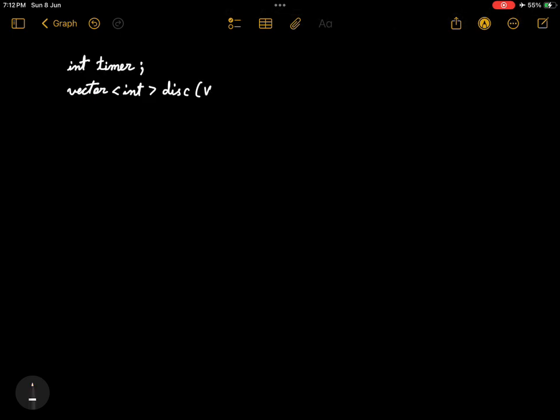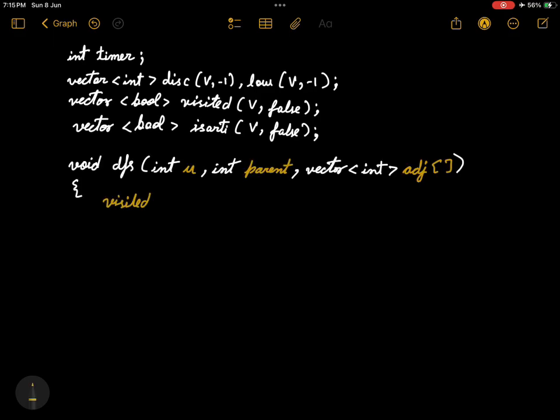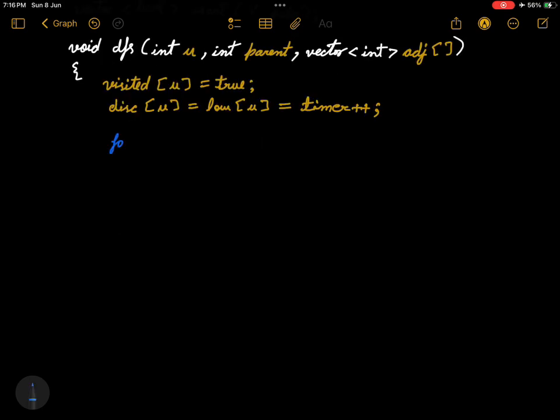Let's initialize our timer and vector discovery time and low, and one more vector of boolean visited initialized with false. Now one more vector we will initialize, which is boolean, to mark our articulate points. Okay, now let's start our DFS. First thing first, we'll mark visited of node equals to true and assign the discovery time and low equals to timer, and we will increase the timer.